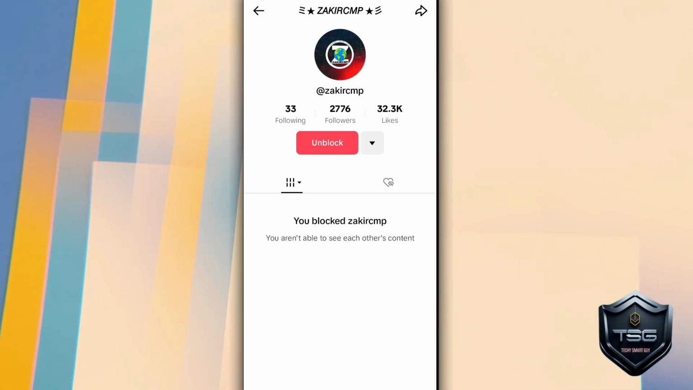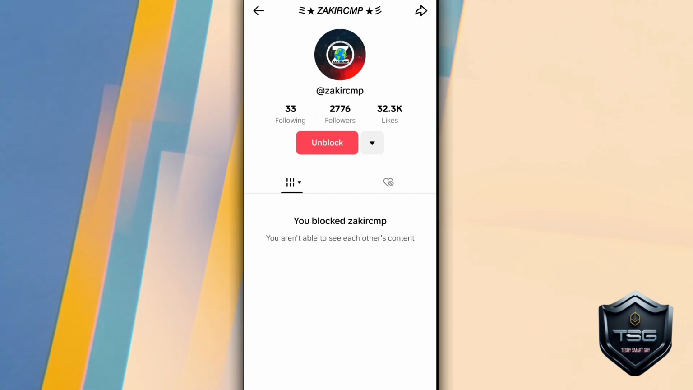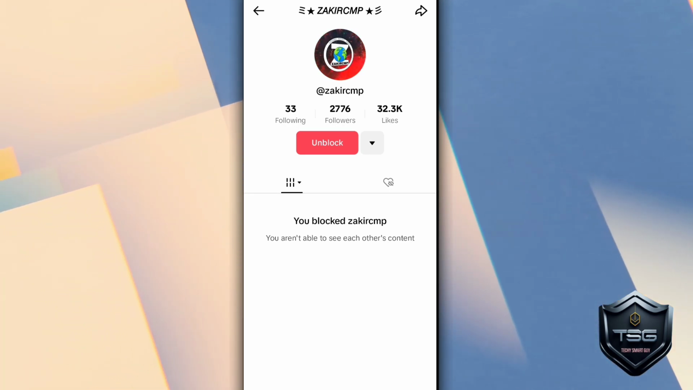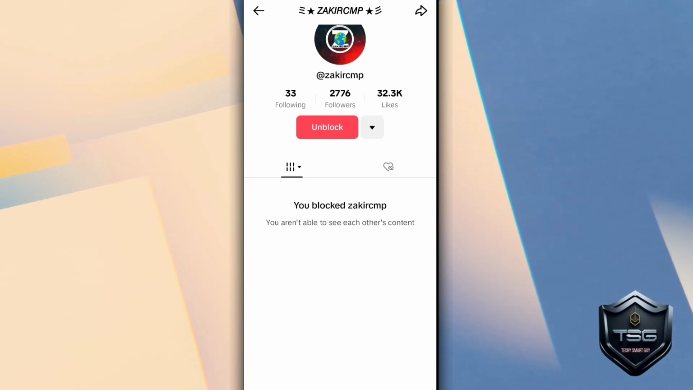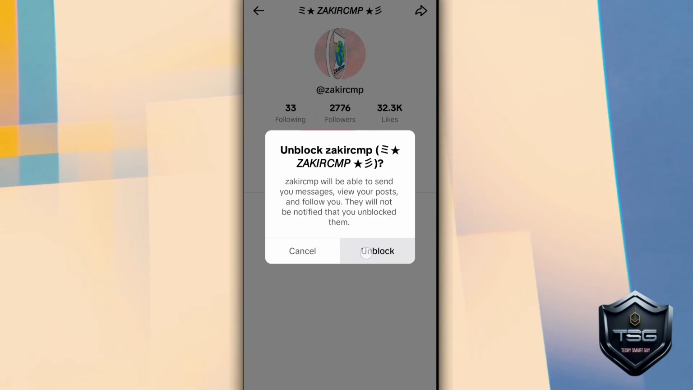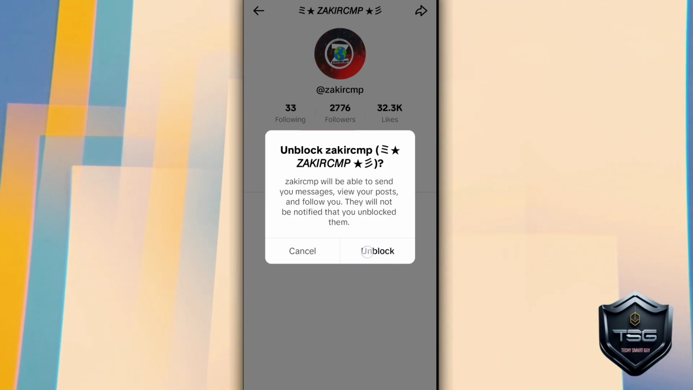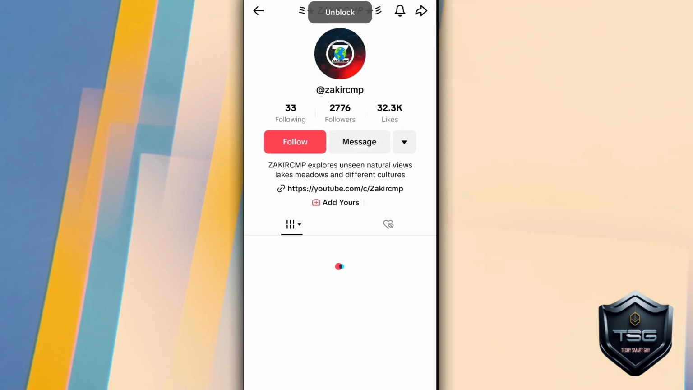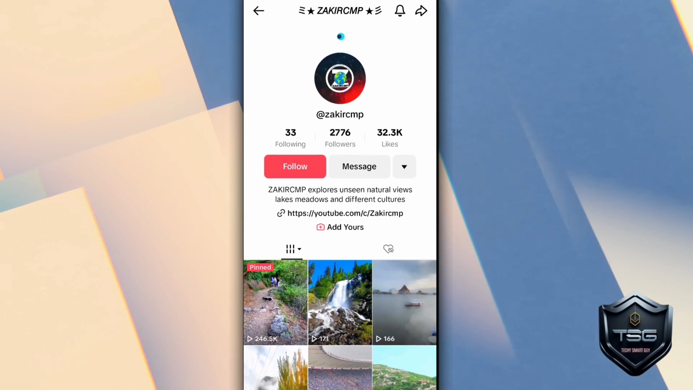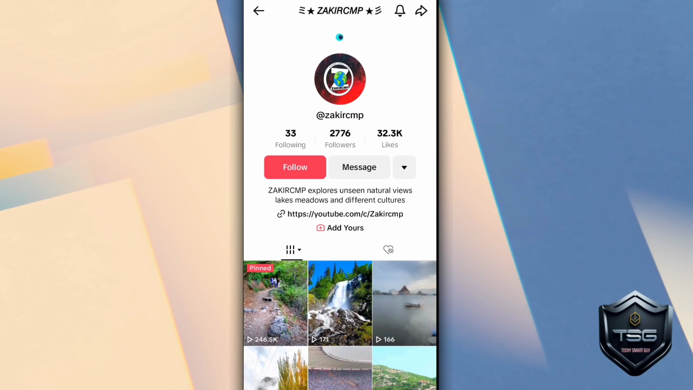If you ever change your mind and want to unblock someone on TikTok, you can do that easily as well. Just go back to their profile page and tap the Unblock button. You will see another confirmation pop-up asking you if you want to unblock this user. Tap Unblock again to confirm your choice. You will see a message saying Unblock on their profile page. This means that you have successfully unblocked them from your TikTok account.